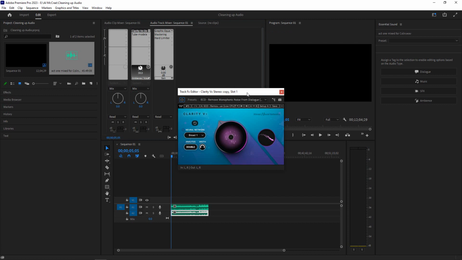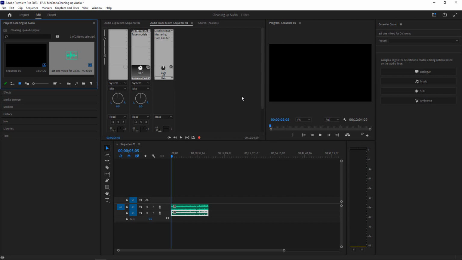it opens Clarity VX. You can see my settings are: neural network is broad, the analysis is double, that's important, it just means it tries harder. And we're at about 38 to 40%, from nothing, which doesn't do anything, to about 38-40%, something like that. That sounds about right to me, and it will work with any audio program. So there we go, that's done.